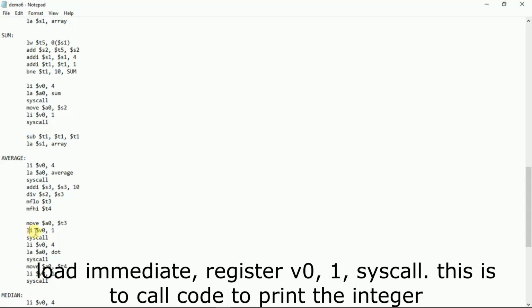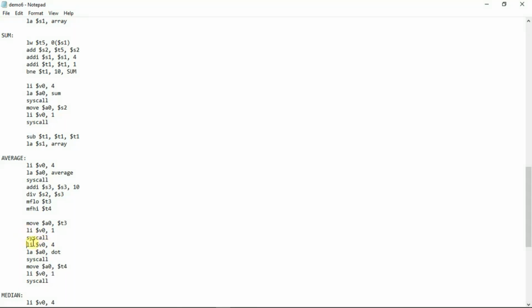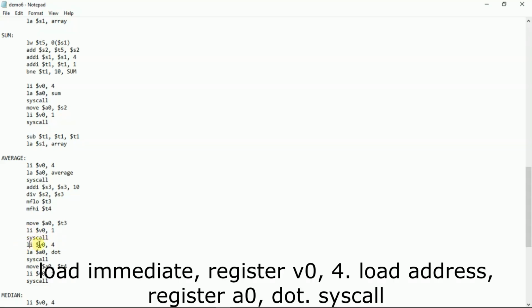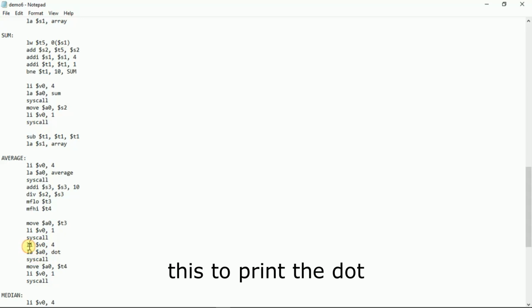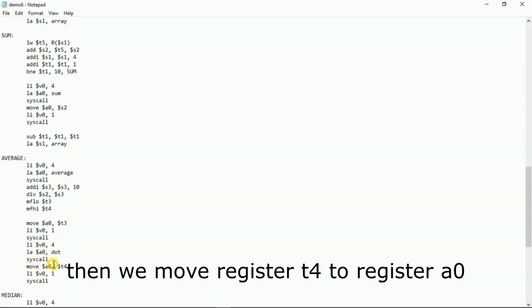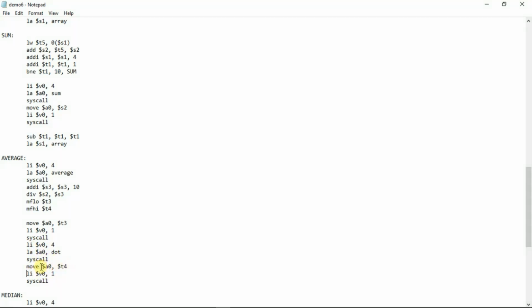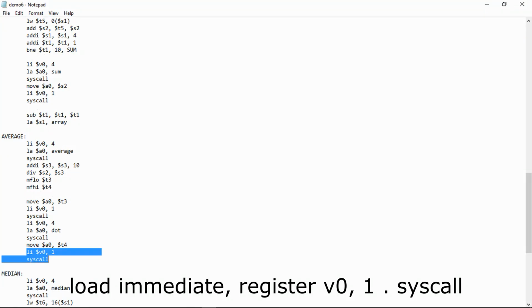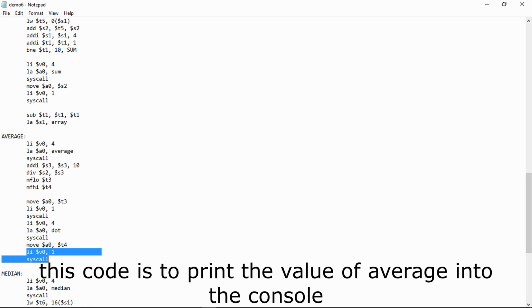Load immediate register V0 1, syscall, this system call code is for print integer. Load immediate register V0 4 for print string, load address register A0 dot, syscall, this is to print the dot. Then we move register T4 to register A0. Load immediate register V0 1, syscall. This code is to print the value of average into the console.